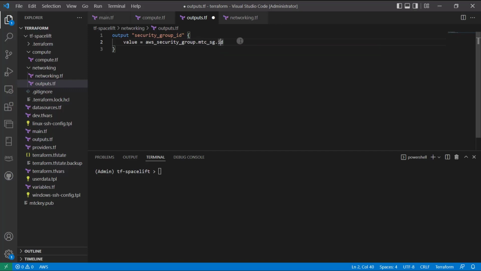But if you know for a fact all you need is the ID anywhere else, it's a good practice to make sure that that's all you export, because anything you export is accessible from other modules, and that may not be something you want to have accessible. So go ahead and save that, and now let's work on the subnet ID output.